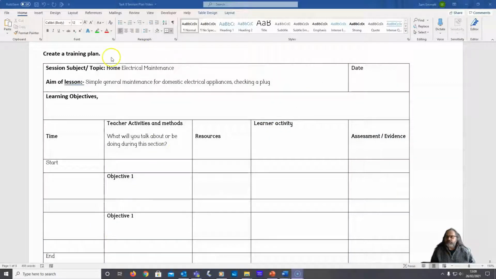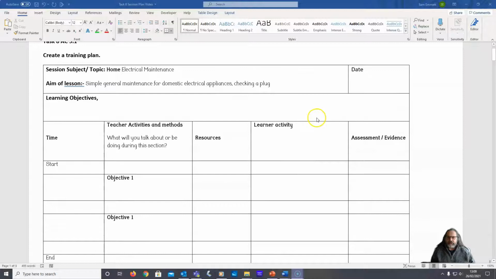I've got a type of training plan here that I tend to use for train the trainer and sometimes for AAT. There are different types, and it's up to you what you use, but the key elements will be here.